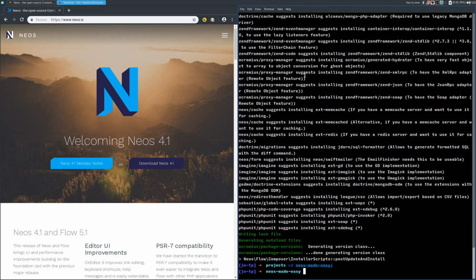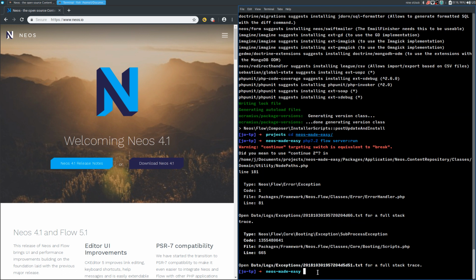Neos ships with its own web server, which we can use for setup. To use it, we run php flow server:run. Now notice that I have multiple PHP versions installed, so in this case I need to specify which PHP version I want to use. If you run into similar errors as me right now, you probably have multiple PHP versions installed, or your PHP binary is in a non-standard path.